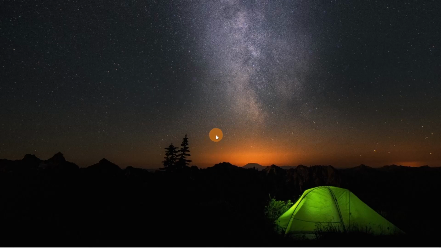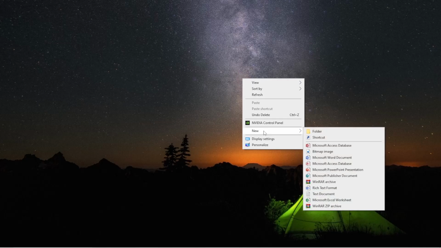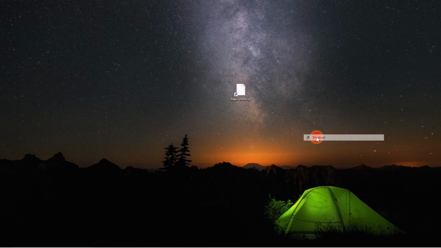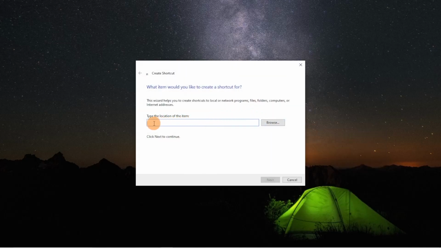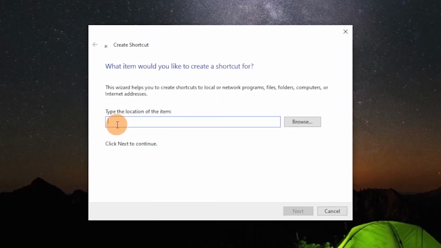Method number 1. Right click on the empty area of your desktop to open the context menu. Hover over New and select Shortcut from the submenu. This will open the Create Shortcut wizard.